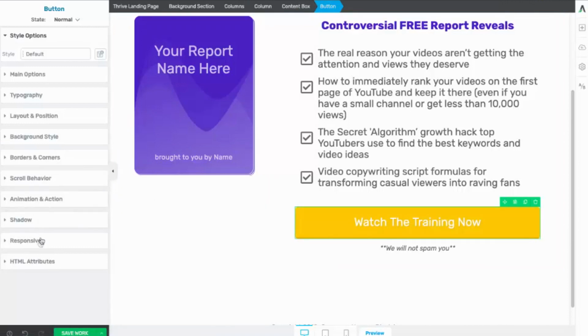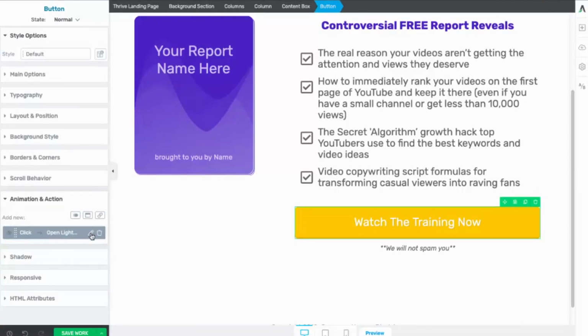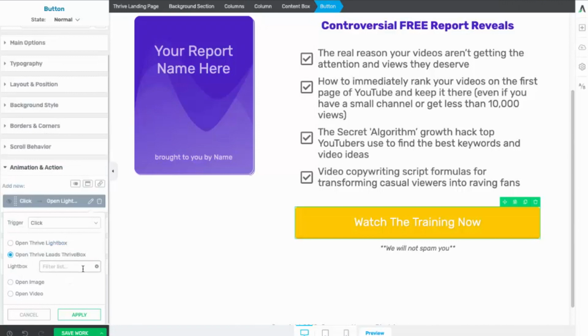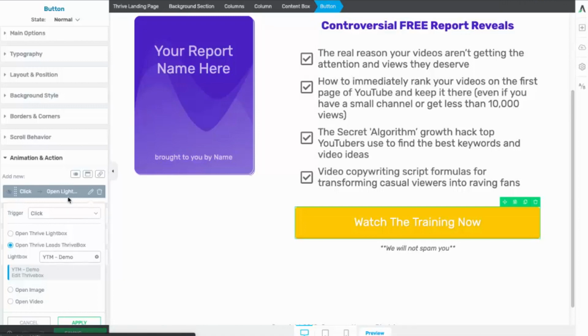And then we'll come down here to animation and action, and we want it to open a Thrive Leads box. So we'll go ahead and click on edit. The trigger is someone clicks, and we want them to open a Thrive Leads box. So we'll click on that. And then from our drop-down list, we can scroll all the way down and click on YTM demo, which is the lead box that we set up before we started putting together our landing page. So now that we have this, we can make sure we save our work.